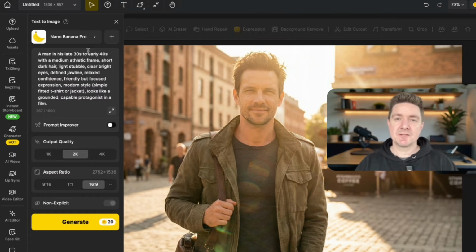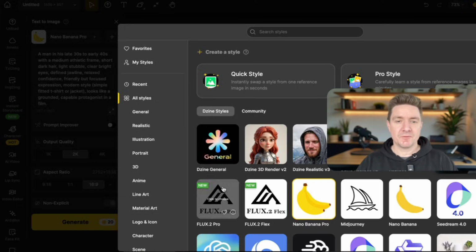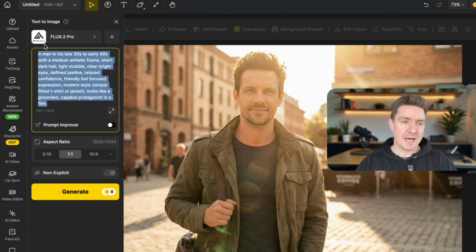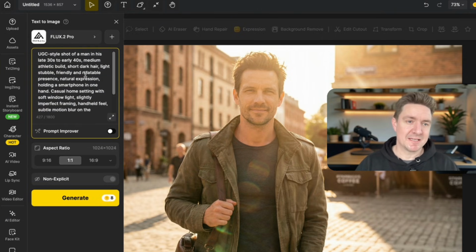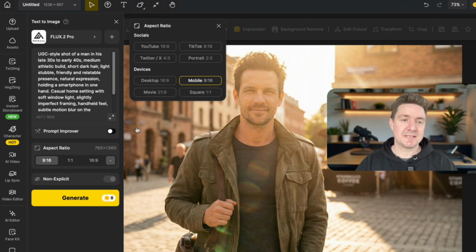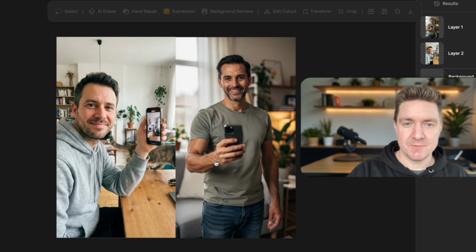So for this next one, we're doing UGC, and we're going back to text to image from the start. And we're going to do Flux 2 Pro here and put in this prompt for a UGC style shot of a man in his late 30s to early 40s. And this is going to be in a 9:16, the typical UGC style, and click generate. So we've got them both here on the screen, and on the right, we've got Flux 2 Pro, and on the left, Nano Banana Pro. Let's have a closer look and see which one we like more.